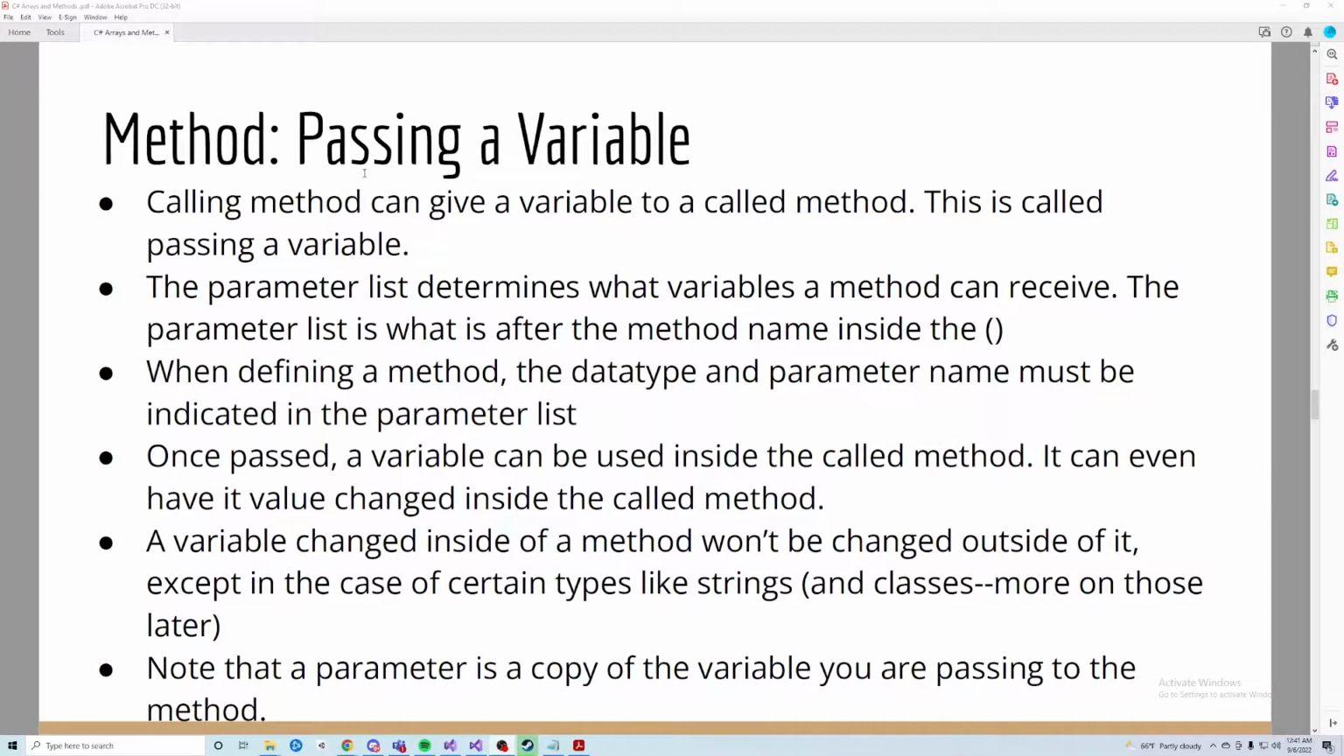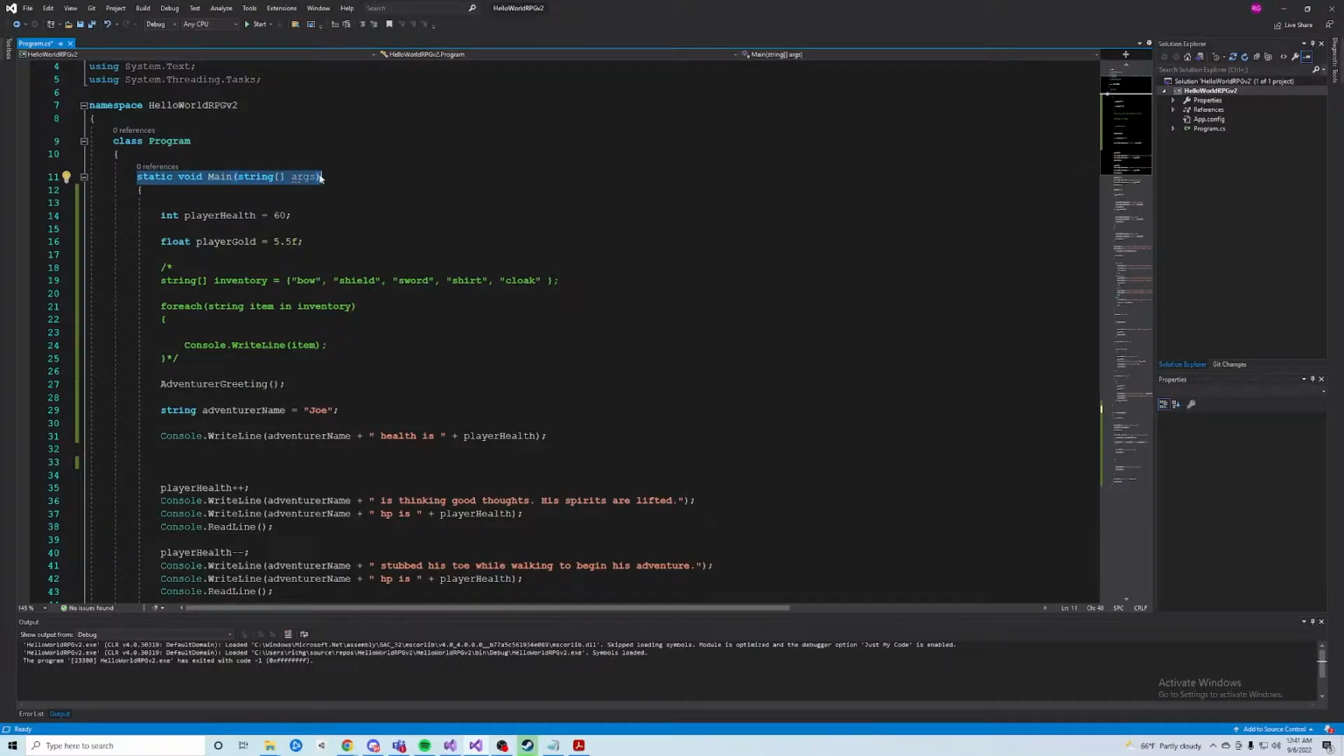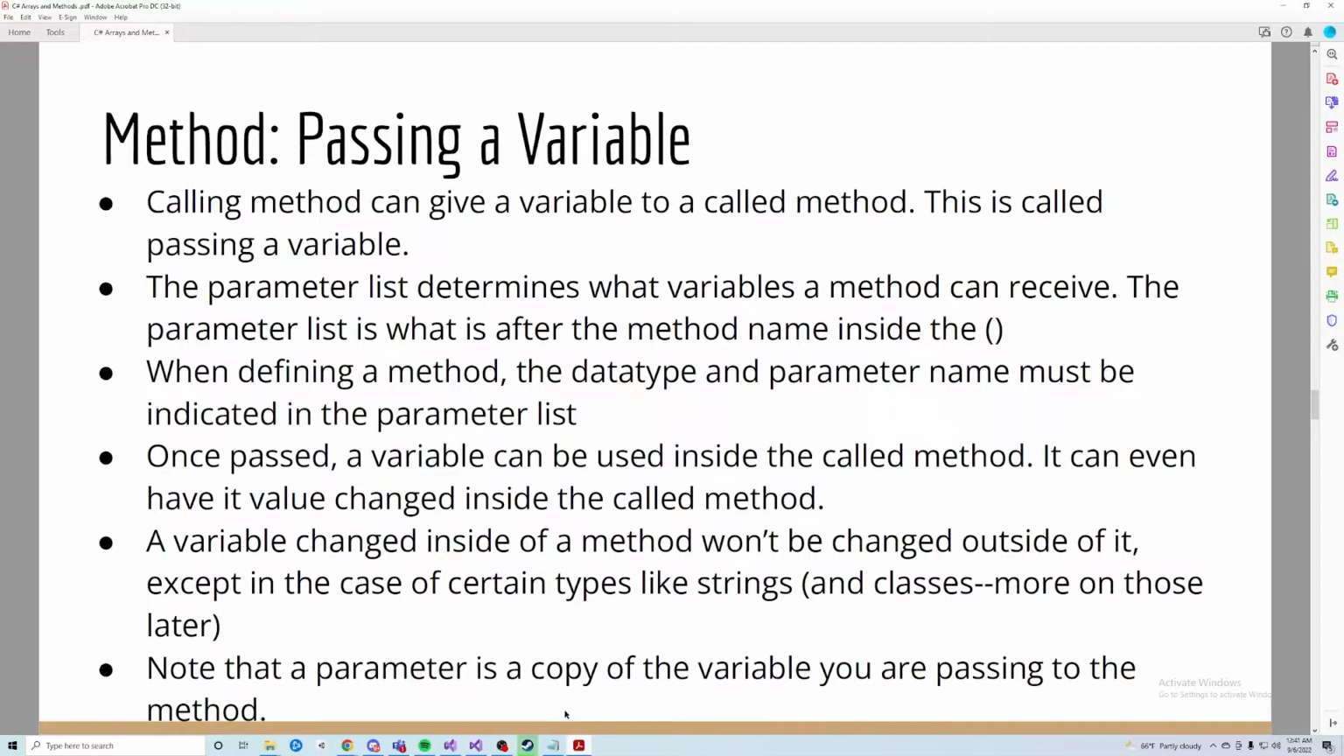So, passing a variable to a method here. The calling method, that's the main method in our program in our scenario here, can give a variable to a called method. And the called method would be the adventurer greeting method, okay? So this is the calling method, the main method, and this is the called method here. This is called passing a variable, when the main method gives a variable to the called method.